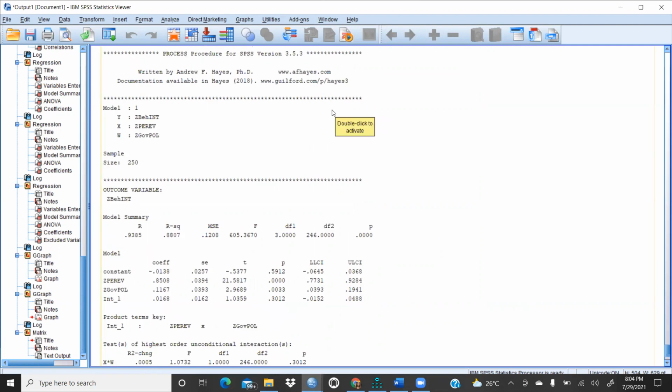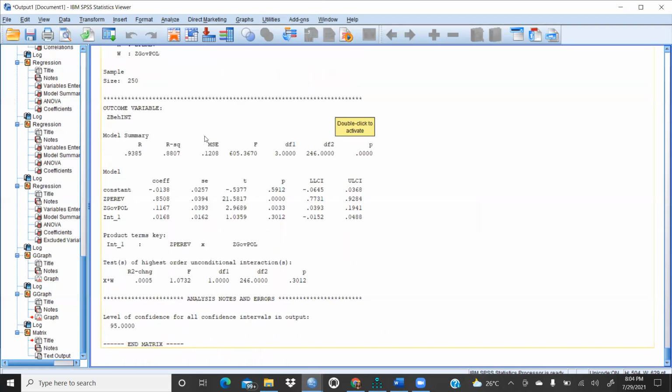Right. Here X is the perception about EV, Y is behavioral intention, and W is government policy. That means it is a moderator. Sample size is 250, right? This is the R value. This is the R value.